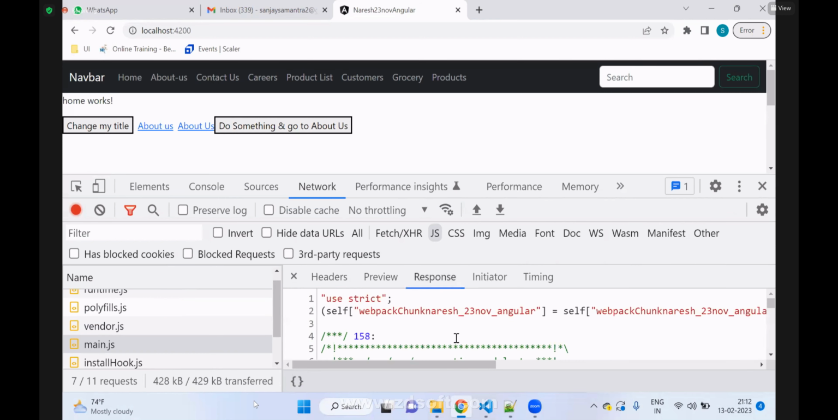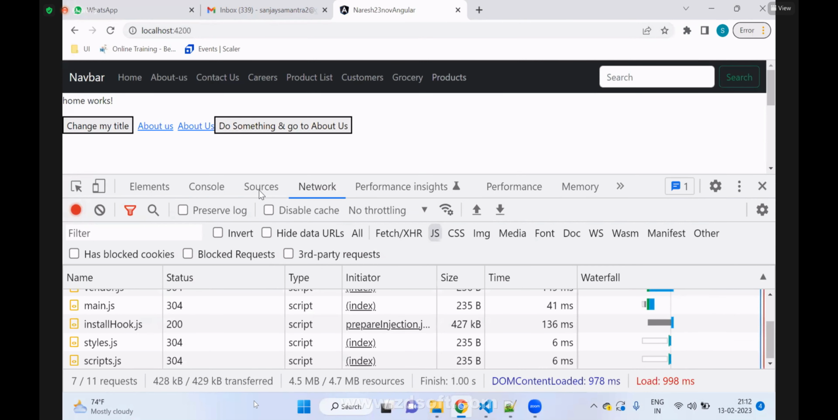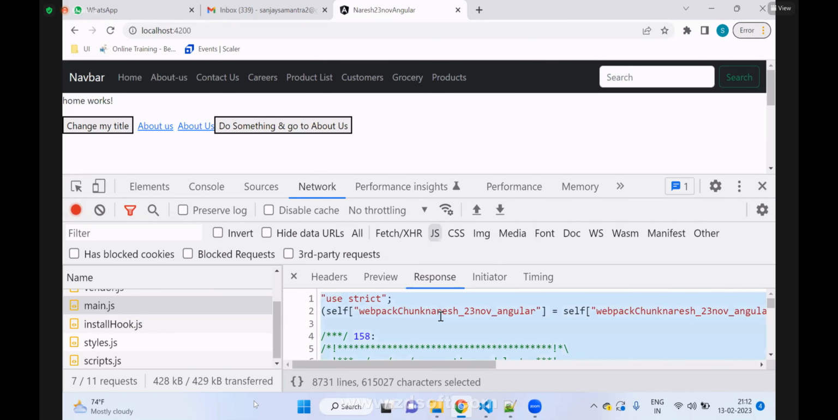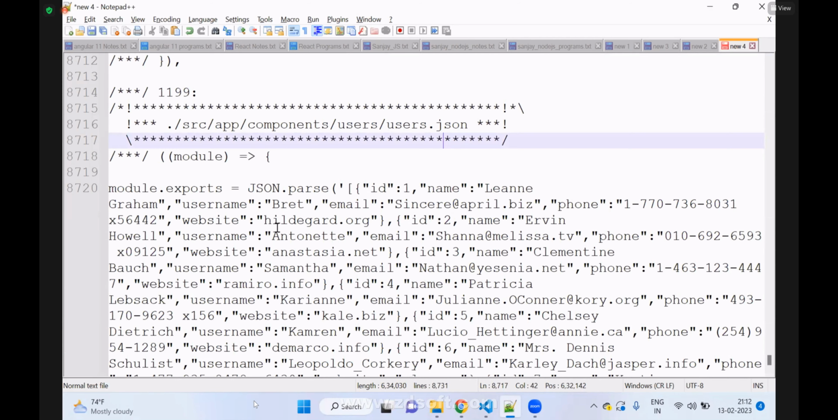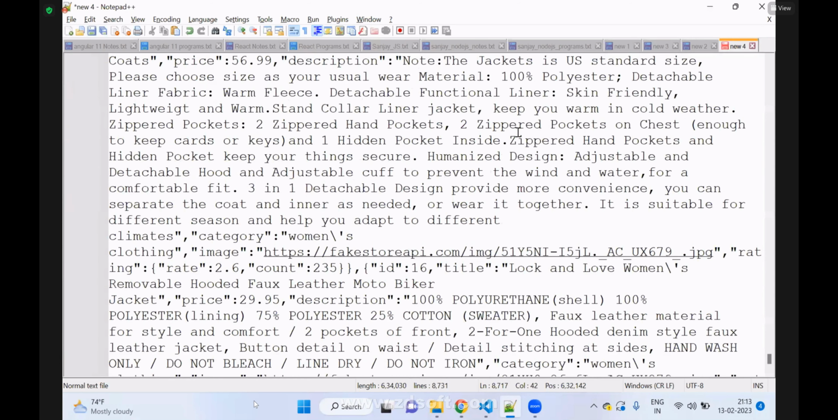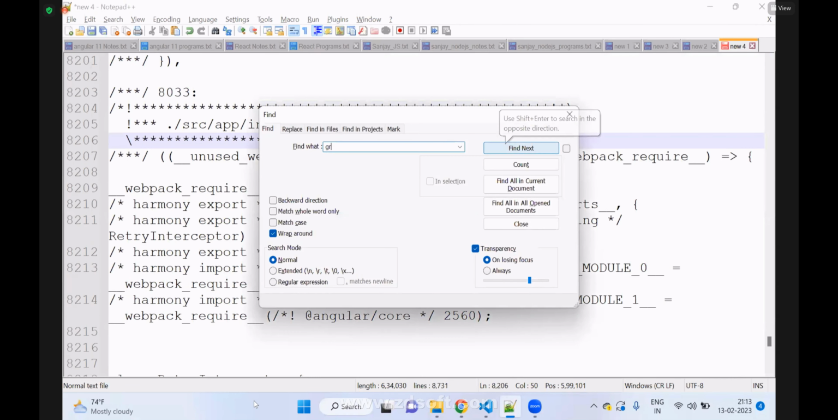If you check the response, when we load the application on localhost 4200, it loads a file. That file name is main.js. If you check the content of this main.js, it will have everything else, except the customers module and grocery module.